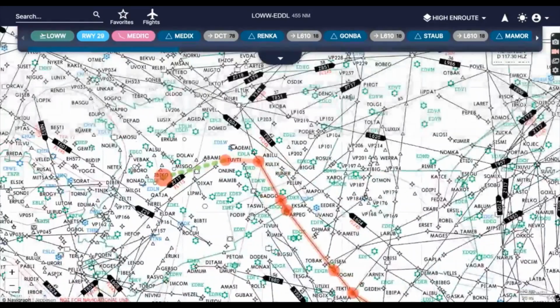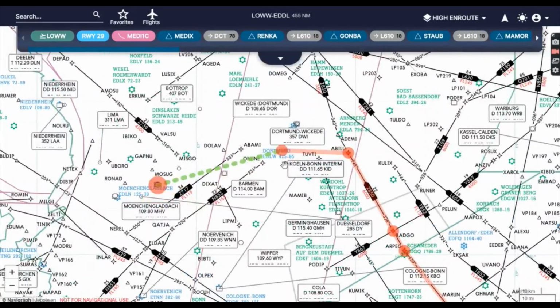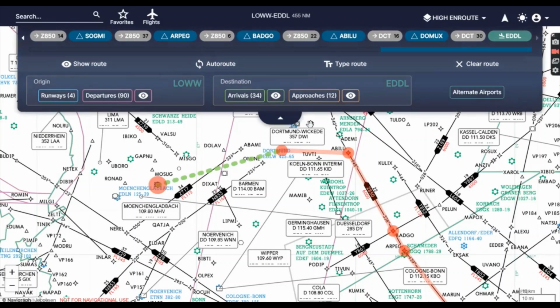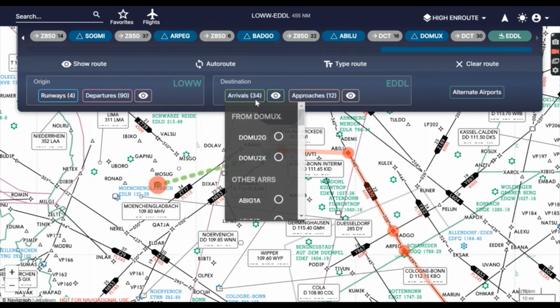So right now we are going for the approach point. For the approach, we'll check the arrival airport, which is EDDL. Let's find out the arrivals and the approaches. For arrivals, we are going to arrive from DOMUX, so let's find one of these DOMUX arrivals which is suitable for runway 05R. It depends on the controller.